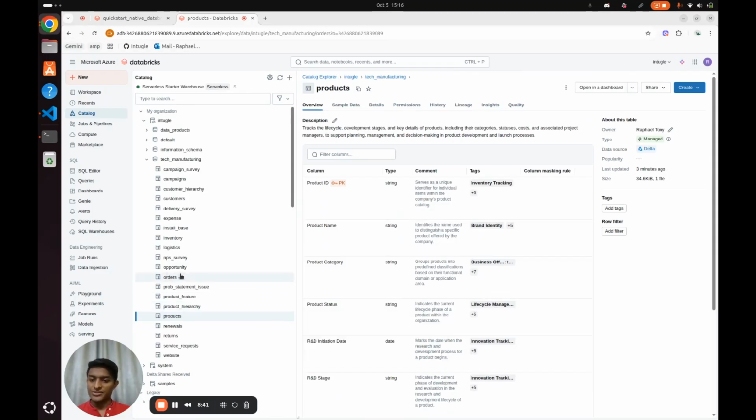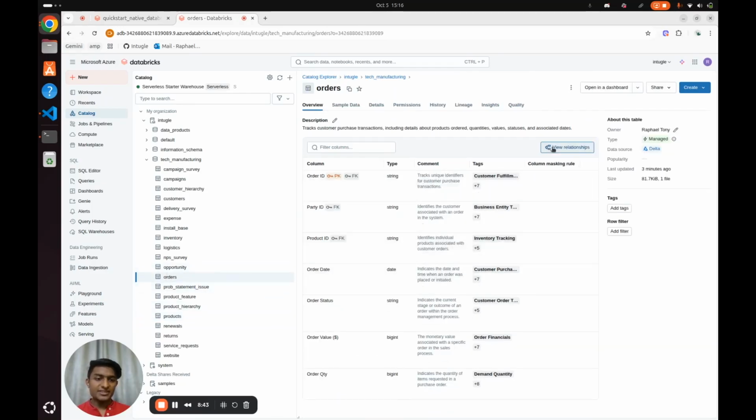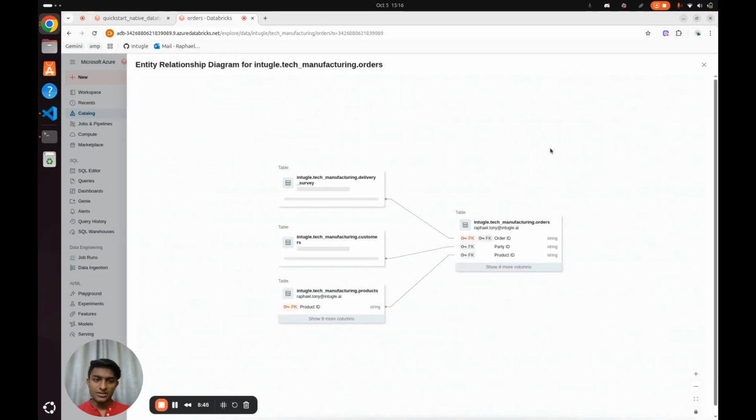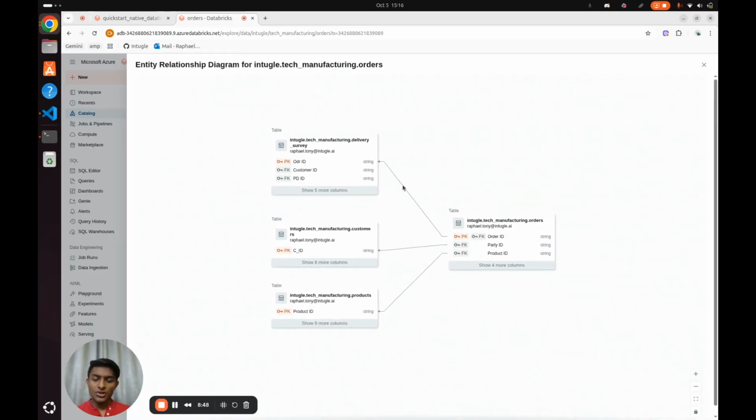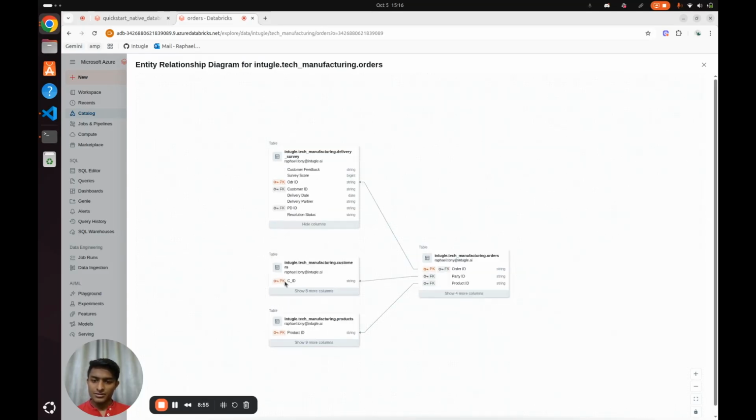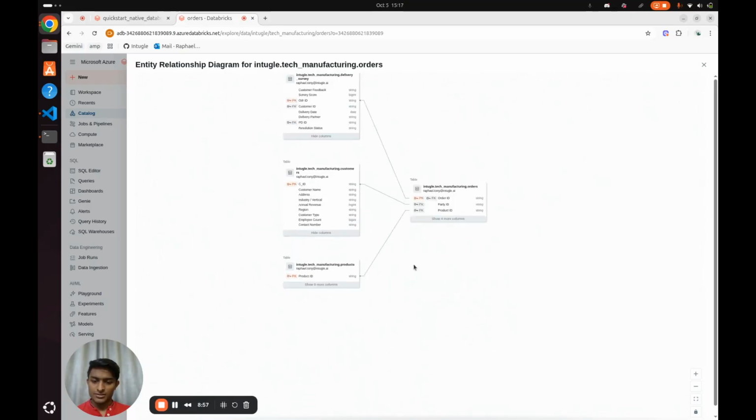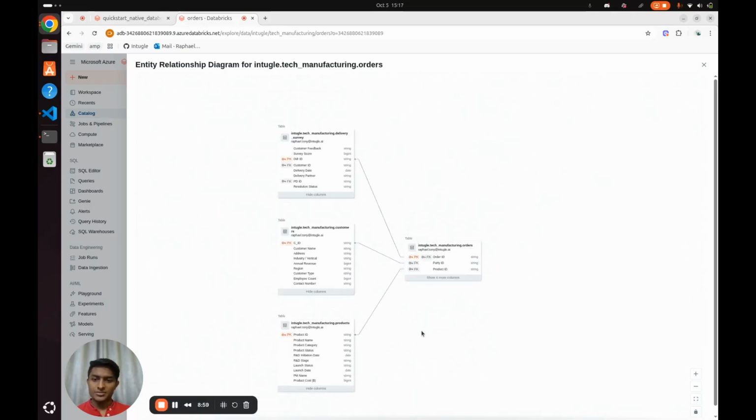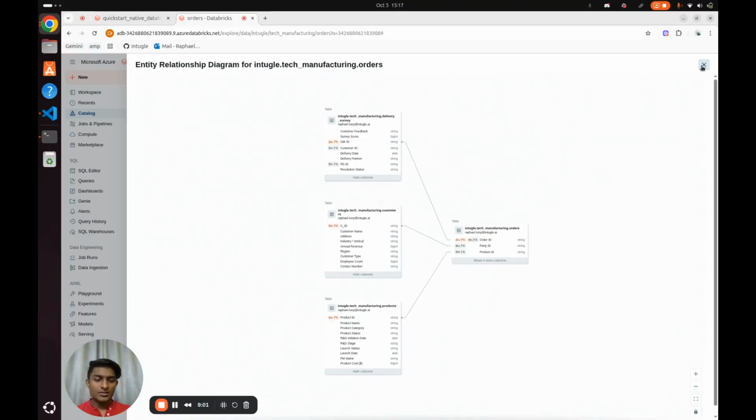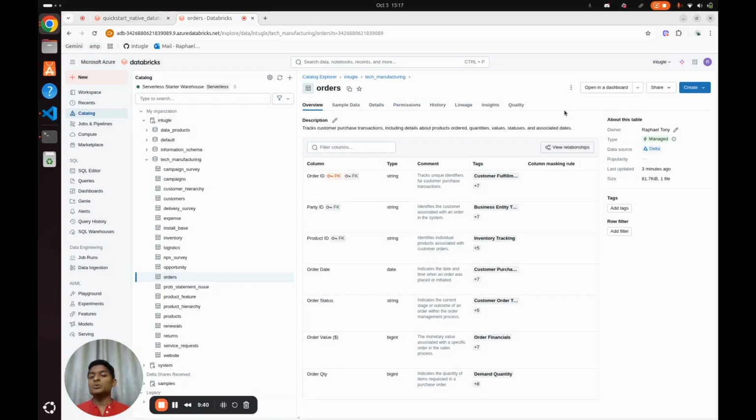Let's check out the orders table. Now what's neat is there's a view relationships option here and you can click this and see what the foreign links are that are linked to this orders table from different tables. It's a very cool feature in Databricks. All right. So that's how easy it is using Intugle to go from raw data to a connected semantic model and then sync that to your Databricks Unity catalog.